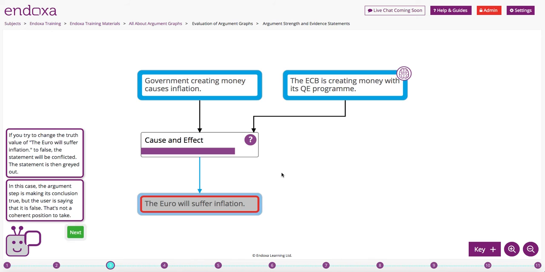If you try to change the truth value of this conclusion statement to false, the statement will be conflicted. The statement becomes grayed out. In this case, the argument step is trying to make its conclusion true, but the user is saying that it's false. And that's not a coherent position that you can take.